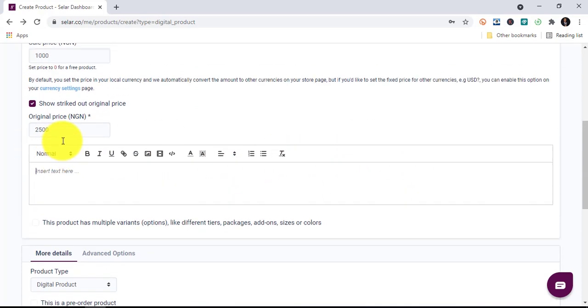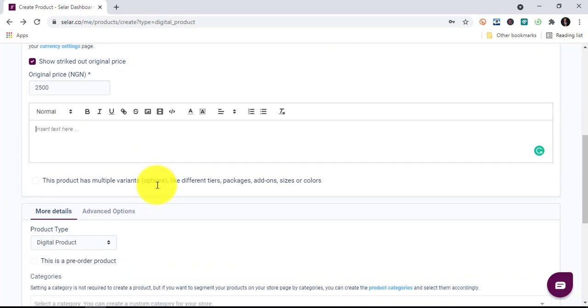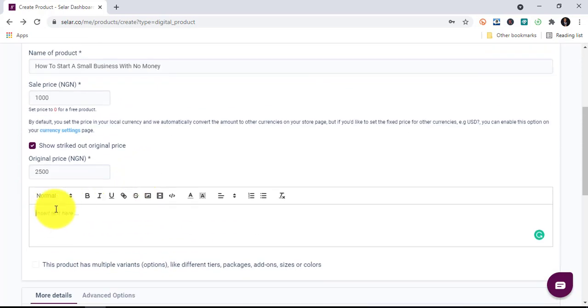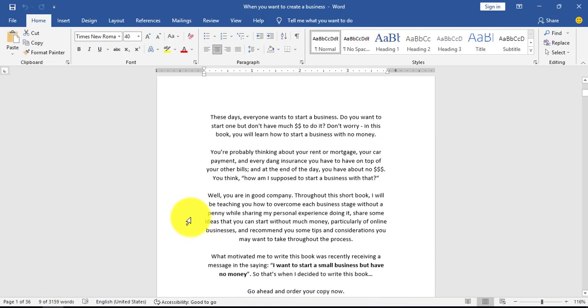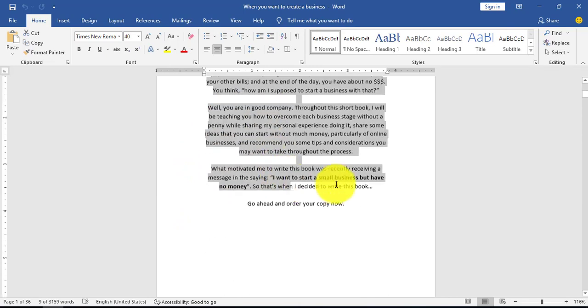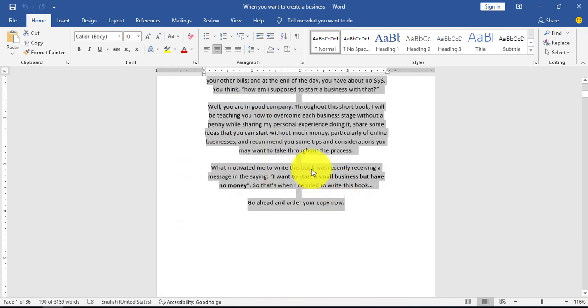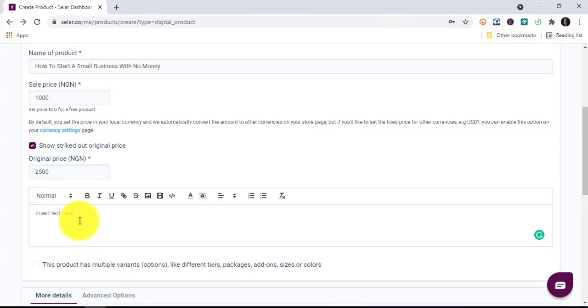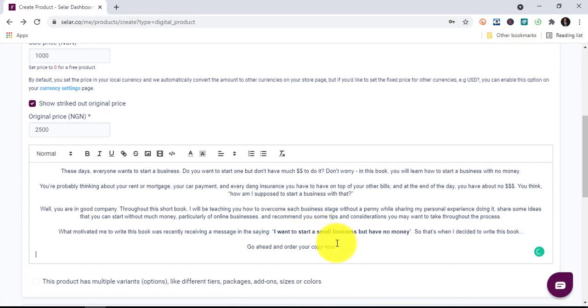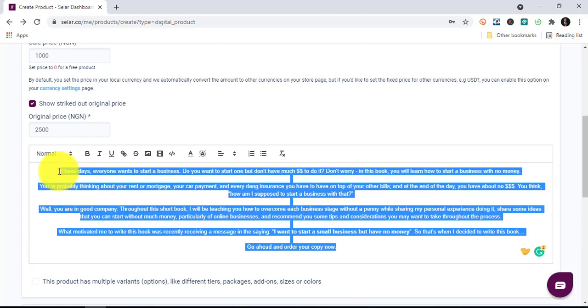So now you see this part where it says the description. This part is where you type the description of your product. And the description of your product is simply the sales letter. This is what I have here. The sales copy, just like what we used on Amazon, something that describes your book, something that tells the reader about what your book is. So that is it.